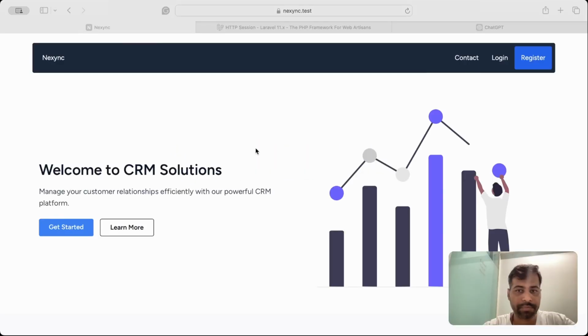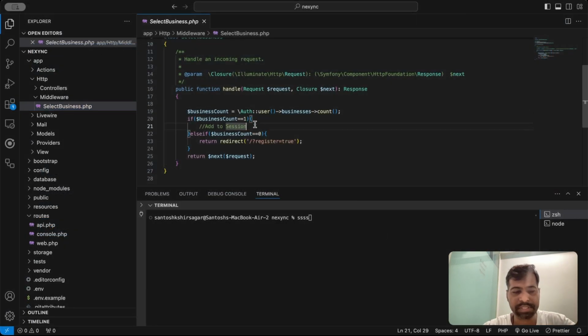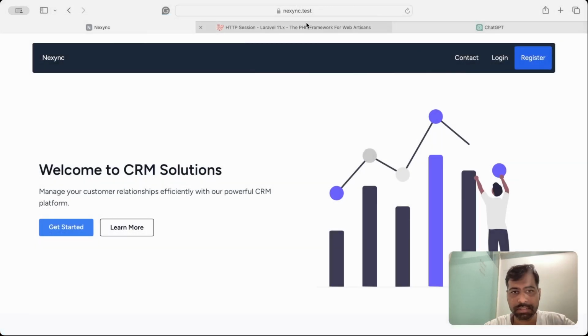So in this video, whenever a user logs in, we will give the option to select businesses if a particular user has multiple businesses. If there is a single business, then there is no issue. We'll just save that to the session. So to add a value to the session, we'll go here.